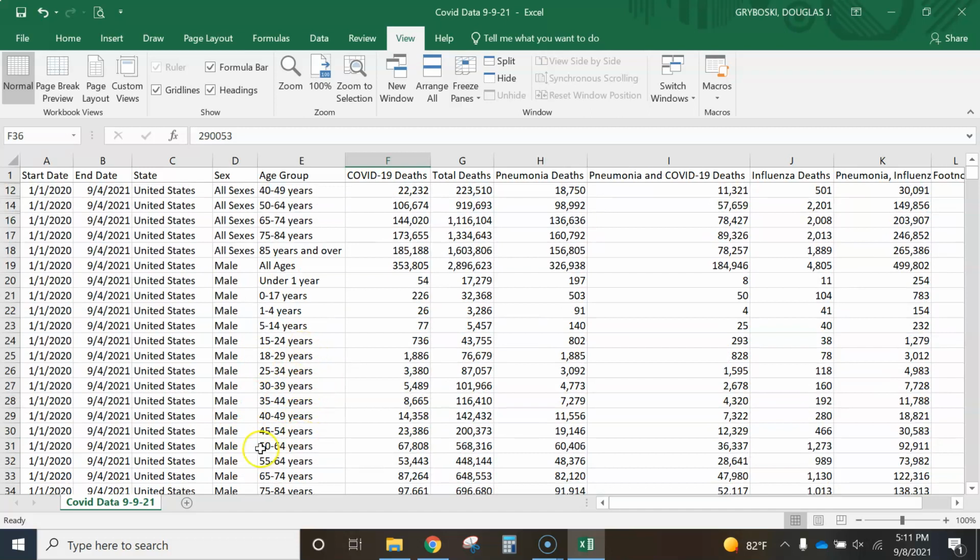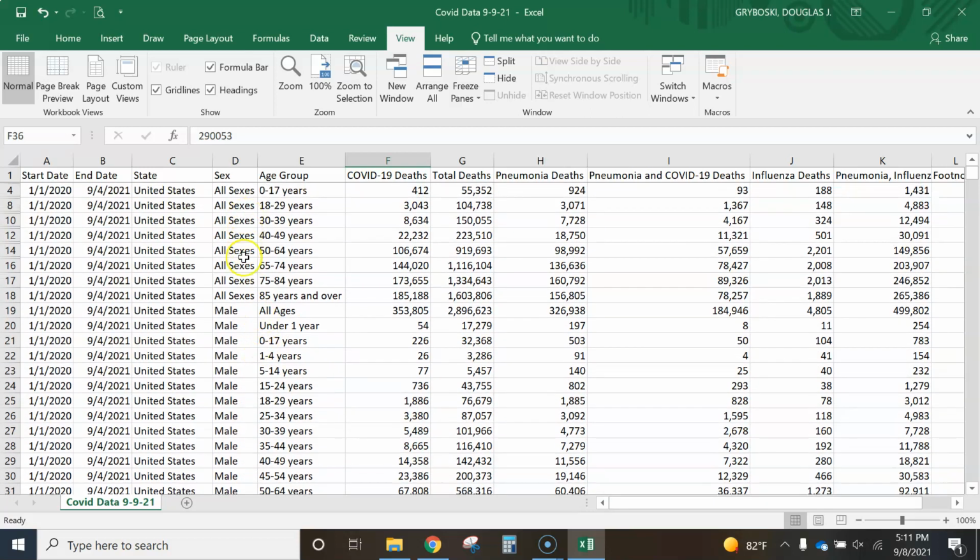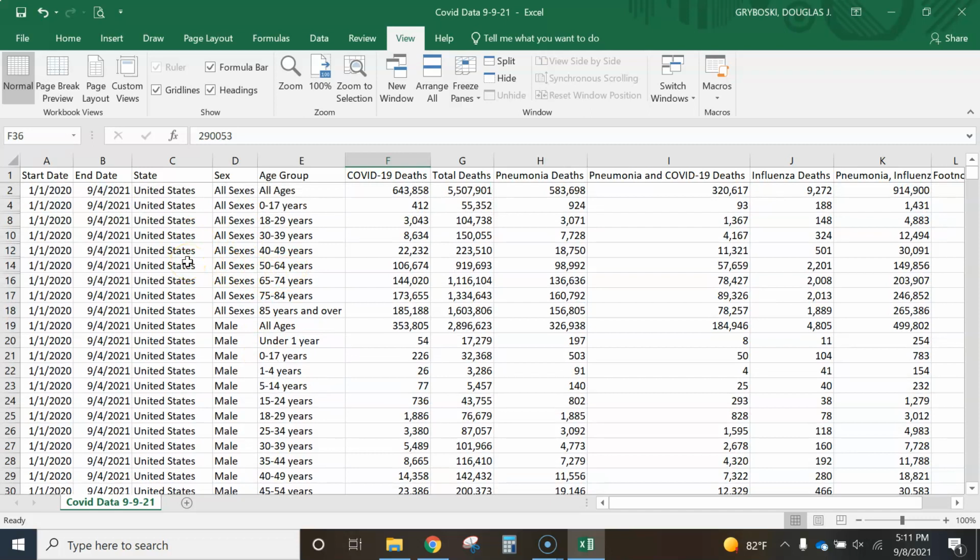I'm not going to make you compress all this data for the male, female, because we just did it for all sexes, and that's the United States, all data. What I want you guys to do now is do the same thing that I just did, and then you're going to answer a few questions. So you're going to do the same thing, except you're going to do it for Colorado. And I'm going to show you how to get that started.